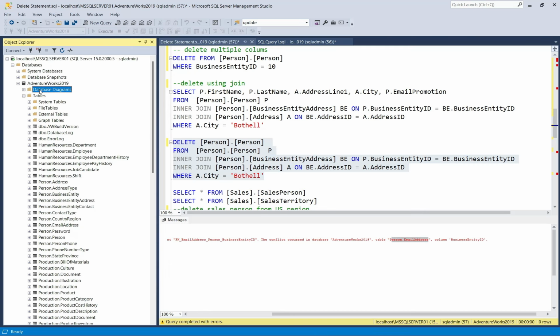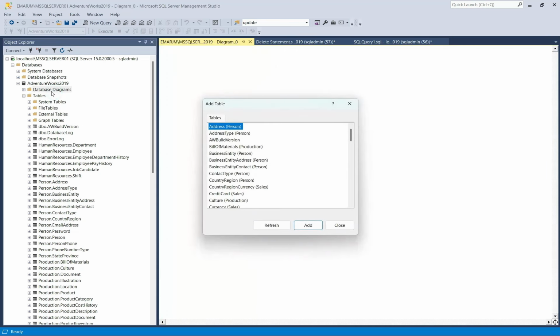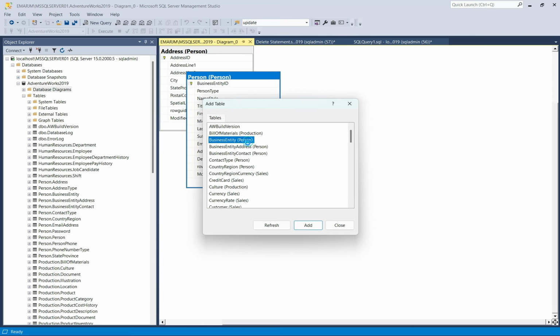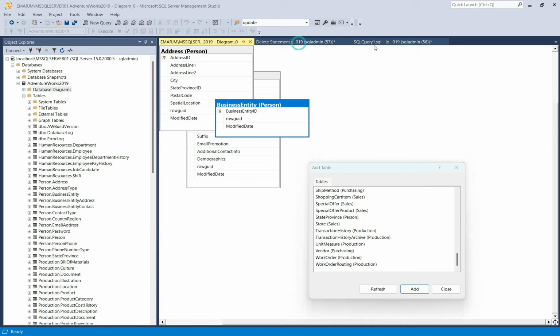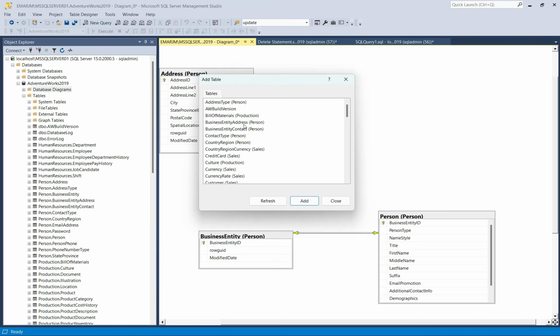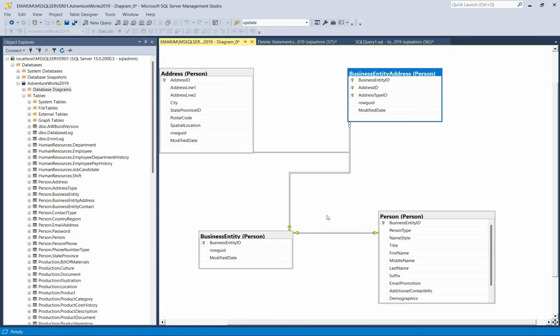So what I'm going to do now is create a database diagram for you to get a clear understanding of this. We're going to need the address, we need the person, we need the business entity. I need a person from the person schema. I need the business entity address, right? So let me select those here. So this is the relationship between all of the tables.